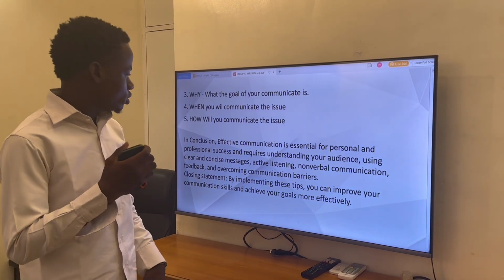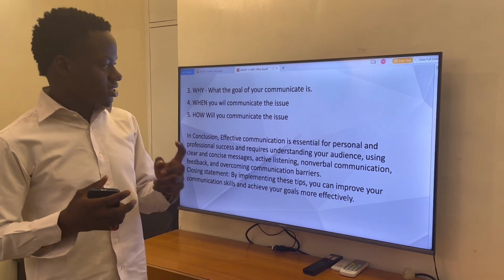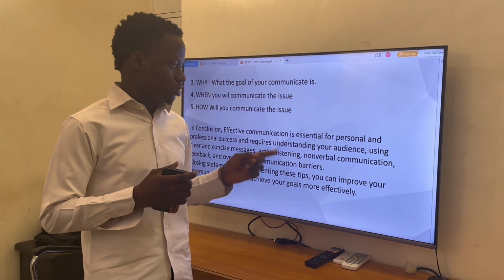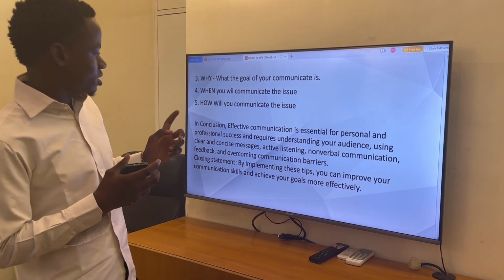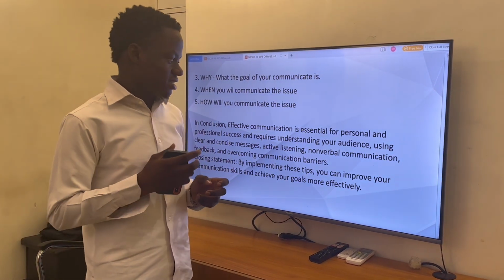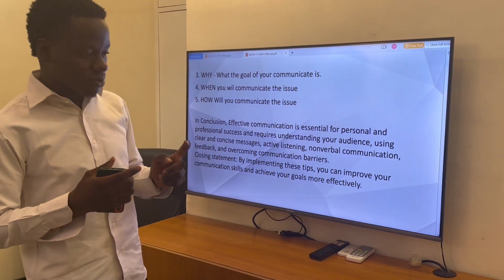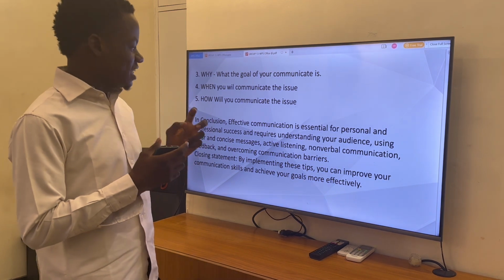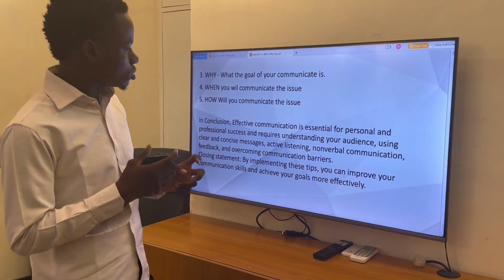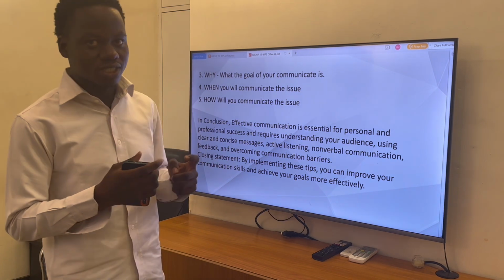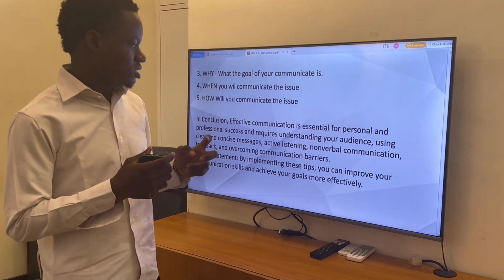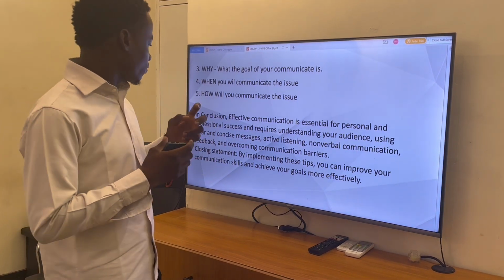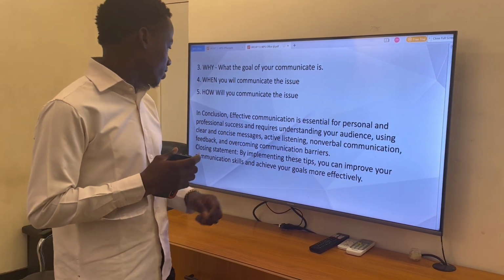In conclusion, effective communication is essential for personal and professional success and requires understanding your audience, using clear and concise messages, active listening, non-verbal communication, feedback, and overcoming communication barriers. It means that to achieve effective communication, you have to understand your audience and use clear and concise messages. You must listen attentively, use non-verbal communication, and be ready for feedback and to overcome communication barriers.